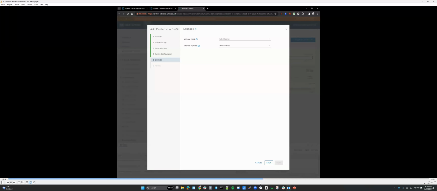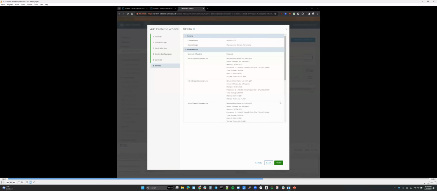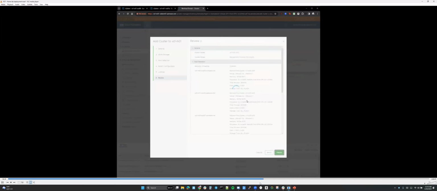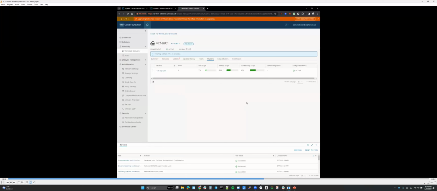Part of the process when you add a new cluster is what license. I kind of just did that off screen, but I think the license is expired now, so it doesn't really matter. So now it's going to go through the process of creating that second cluster inside that management domain.